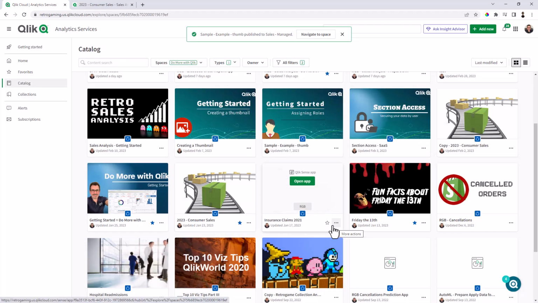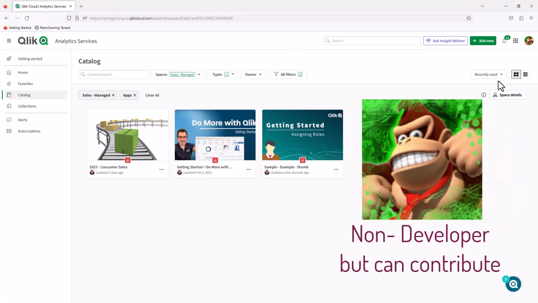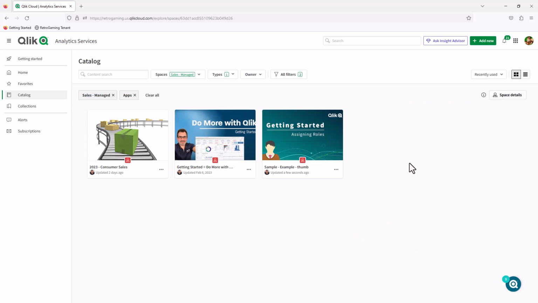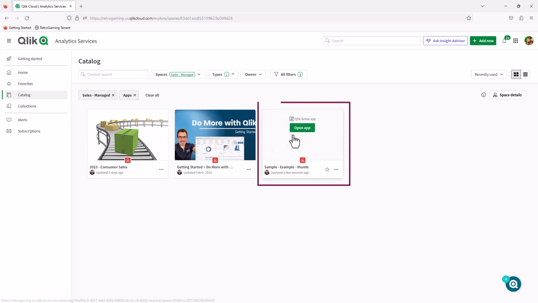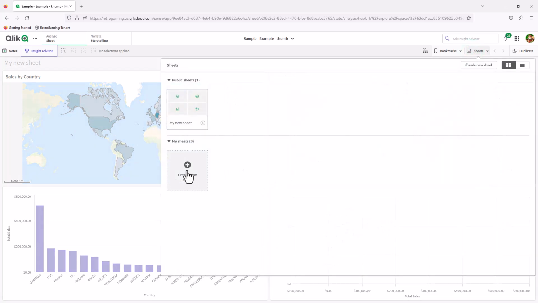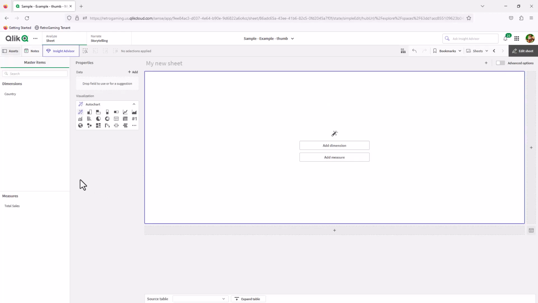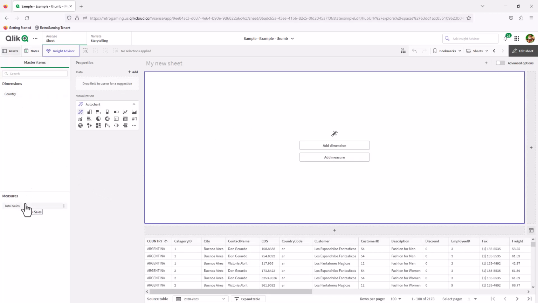Now I'm going to switch over to another user. And this user happens to be named Donkey Kong. And I also covered this earlier in the series. You can see now he is logged in to the managed space, and he has now access to that app. I'm going to click on Open App. And now you can see that sheet that we just published. But being Donkey Kong has the contribute flag, when he goes to Sheets, he can create a new sheet. And then when he clicks Edit, it's going to use the dimensions and the measures that the developer defined.